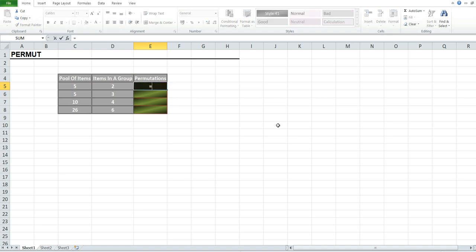First of all, we have to use PERMUT, then select the pool of items, comma, items in a group. Close the parenthesis, press enter. As you can see, we got the permutation 20. Pool of items 5, items in a group 2, and the permutation is 20.